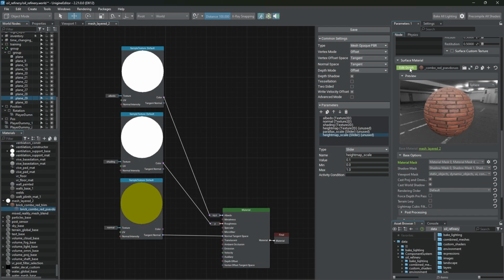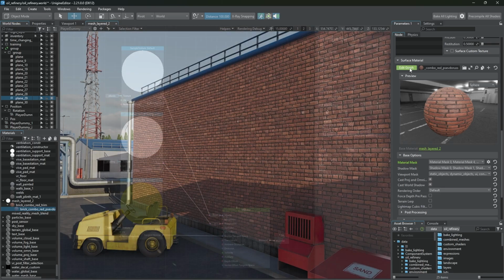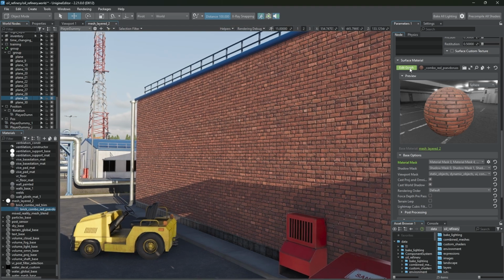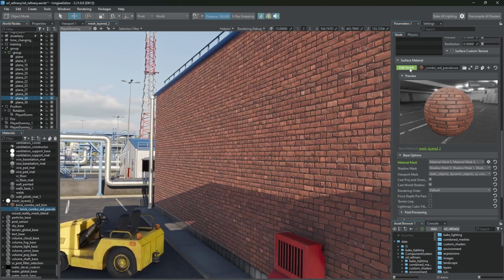Using a simple brick wall, we'll look at different material configurations for adding volume across quality presets. Currently, we have 3 textures: albedo for color, shading with roughness in the G channel, and normal. The normal map creates the illusion of depth, adding detail without increasing polygon count.